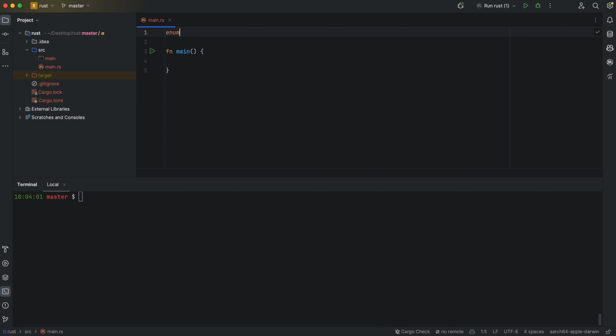We can say enum and the name of our enum. For now, let's define it as Fruit. Since it's a data type which can be used anywhere in our program, we define it globally, not inside any method. So we give it our values: Apple, Banana, Grapes, and now let's use it.